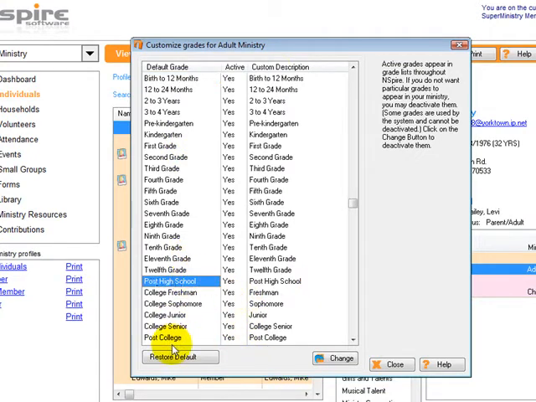The post-high school and post-college are grades that do not promote. So once an individual goes from 12th grade into post-high school, no matter how many times you promote them while they're in post-high school, they won't move up to college freshmen unless you actually mark them as college freshmen. And same thing with post-college, there is nowhere for post-college to promote to.